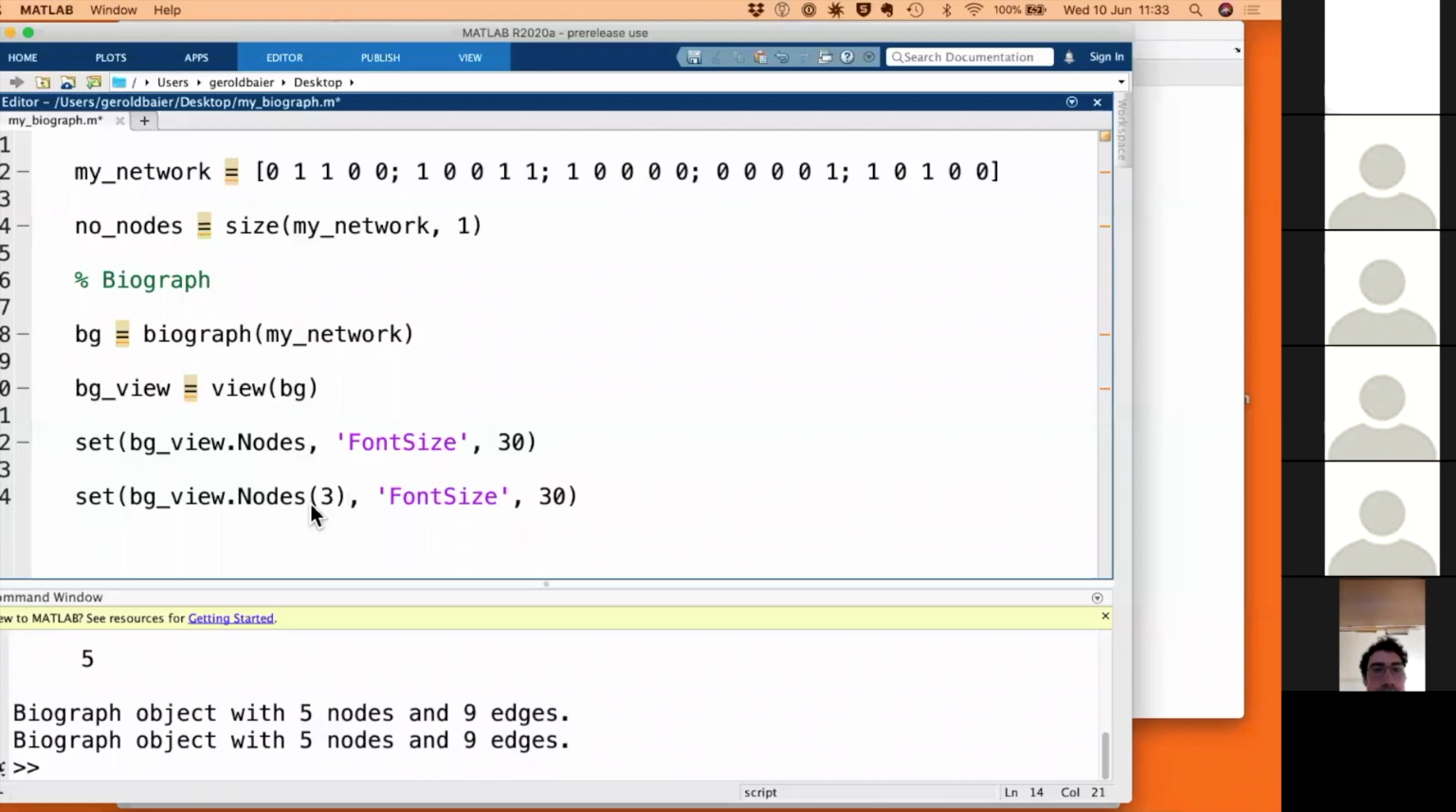So you access nodes, but then you specify 3, say node number 3. And then you want to change, for example, its color. So you specify color as an argument instead of font size, and you say you want that color to be something different than what it was. I'll show you later what that exactly means, but the way to do it is to put in 3 numbers between 0 and 1, specifying the amount of red, green, and blue. For short, RGB. That's the RGB code.